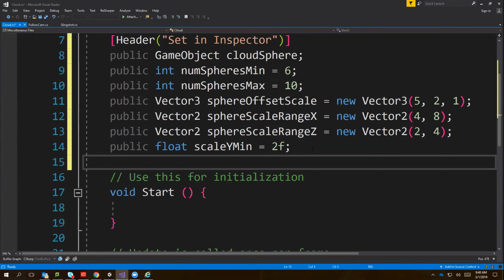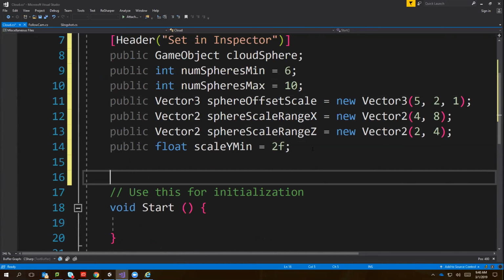Now, something for our new programmers here. We're going to create a list. So this list is going to be made up of game objects. So we're going to put that game object data type in between the greater than and less than. And a list is just that. It's like a whole bunch of game objects that we're going to keep together in kind of an array. We're going to name this list spheres.